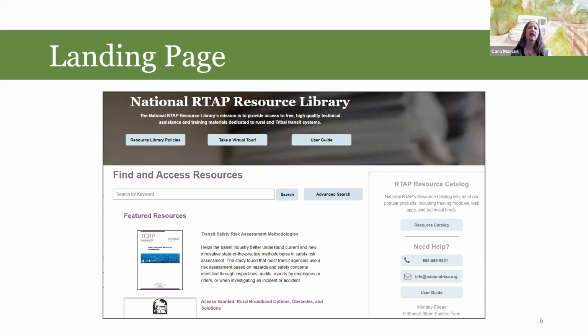We're located in Woburn, Massachusetts, a little bit north of Boston. And if you would like to arrange to visit the library and read any of our resources, we have a good reference collection as well in our reading room. Just email us at info@nationalrtap.org. Let us know when you're coming, and we will welcome you.